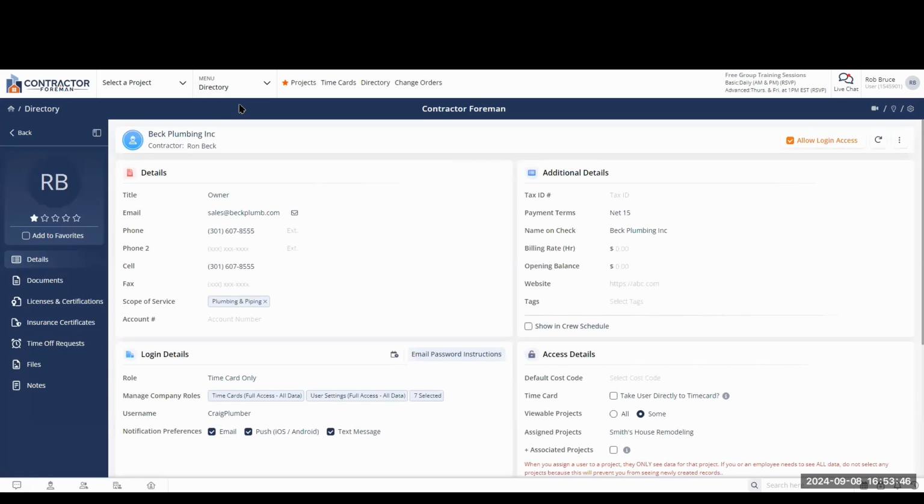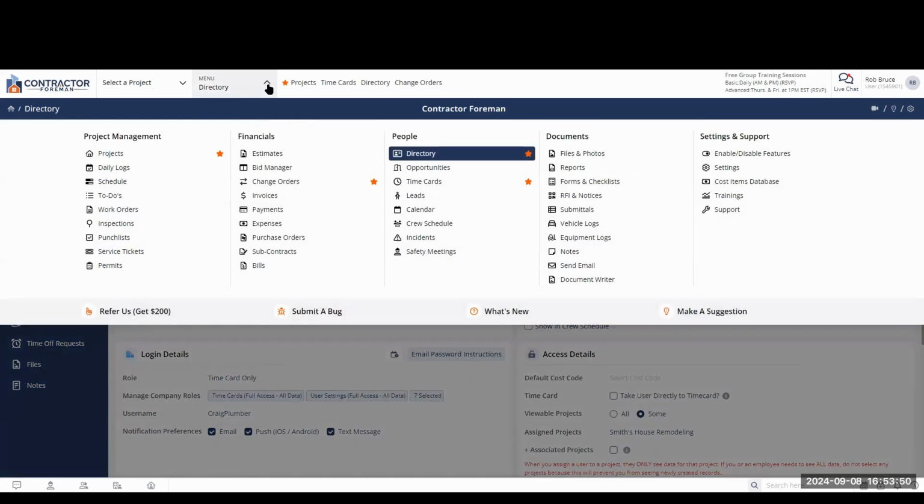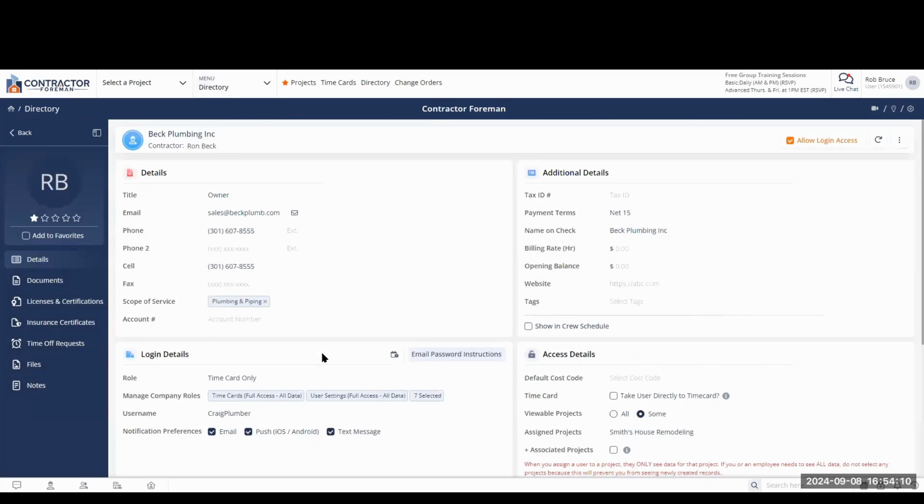So you're going to learn it a lot quicker than a system that has 38 different modules written by different companies, written in different programming languages that look completely different. So you've got to learn 38. It's like learning 38 different software programs. With Contractor Foreman, we knew that was an issue. And so we solved it just by keeping everything the same, no matter where I go in Contractor Foreman.